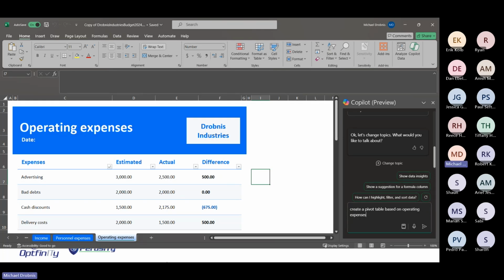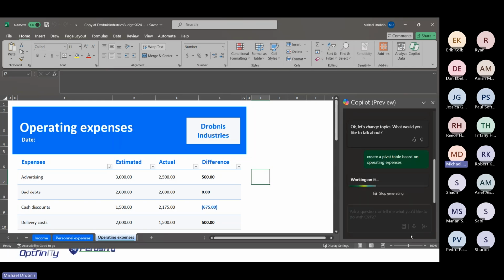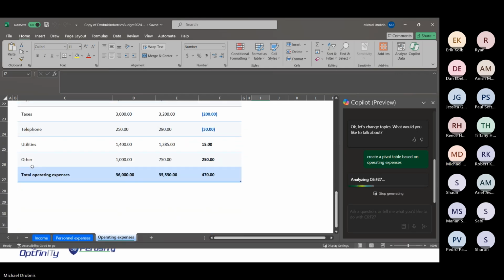Now, as you notice, operating expenses is listed here. It's going to look through this entire workbook and try to figure out what I want it to do. So I go ahead and I'll hit this. And if you watch, it'll say working on it, understanding your data. So it's looking through the entire workbook. And now you'll notice it already found a data range of C6 to F27. So here is C6, starting with expenses. F27 is the bottom of the table. So now it's going to see if it can create a pivot table based on that.